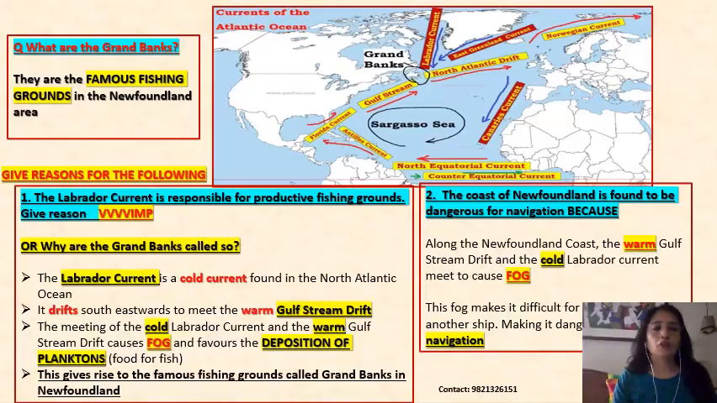So this map continues. What are the Grand Banks? The Grand Banks are the famous fishing grounds in the Newfoundland area. This is the Grand Banks. This area is called Newfoundland. It's called a fishing ground. It's not a ground actually, it's the sea, but it's called fishing grounds in the Newfoundland area where the cold Labrador current and the warm Gulf Stream drift meet. How do you remember cold and warm? The ones coming from the equator are warm, from the Arctic are cold.